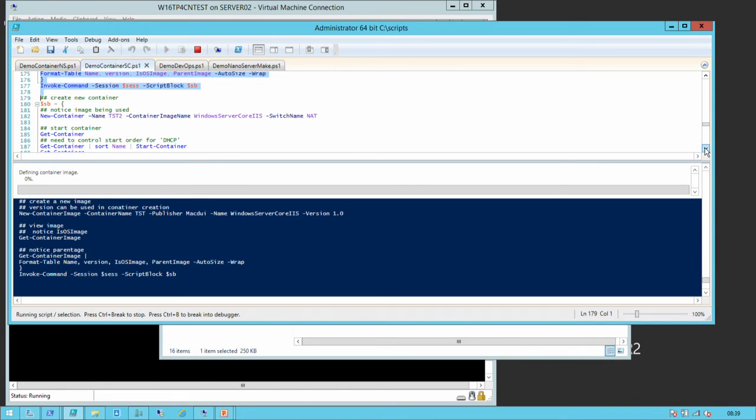Any questions on containers while we're going through? So it's doing two steps. It's doing something like a clone and doing sysprep and then domain joining again with a new name? Yeah, containers aren't domain joined. Okay.